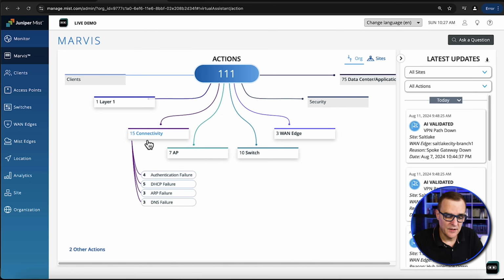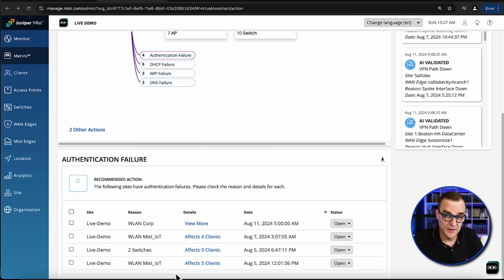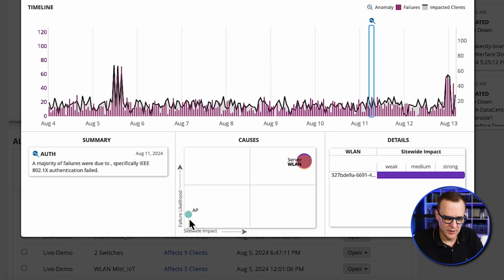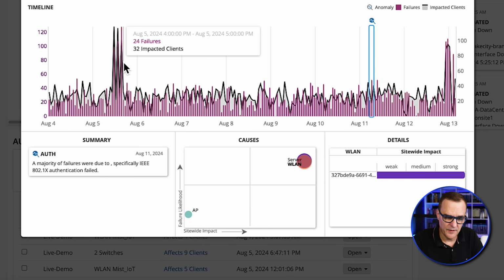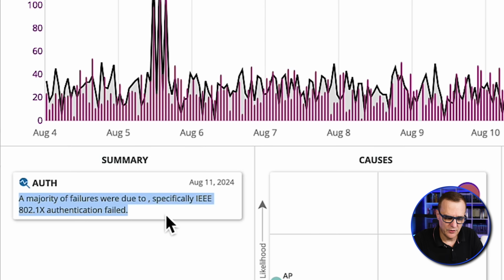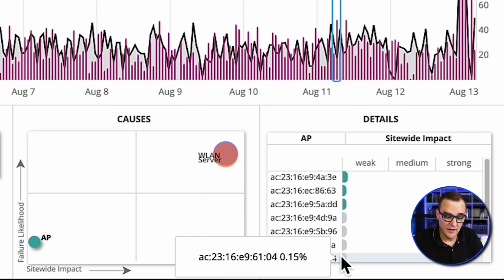Let's look at connectivity issues. Authentication failures. Scrolling down, we can see various authentication failures. So as an example, on the corporate Wi-Fi network, we can see a nice graph of failures on the network. We can see that a majority of failures are due specifically to IEEE 802.1x authentication failures. Clicking on AP, we can see affected access points.